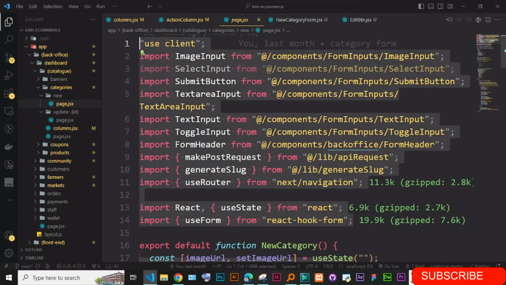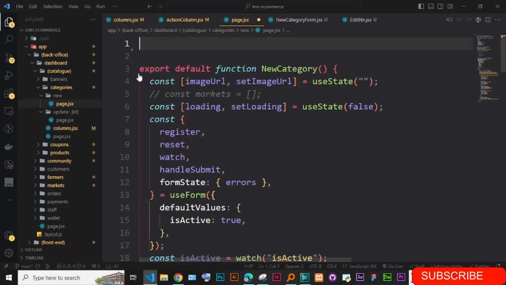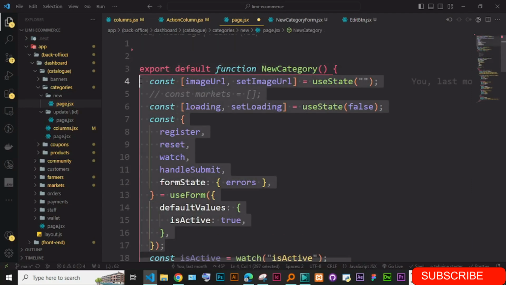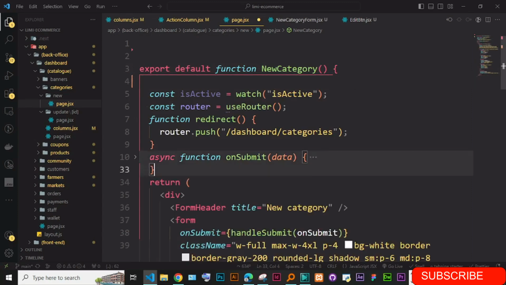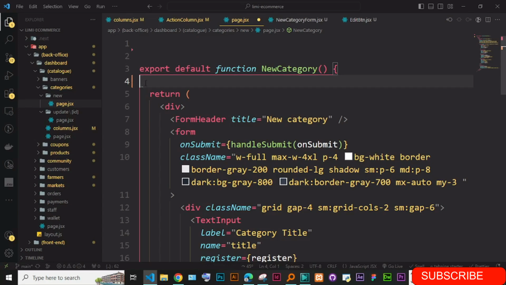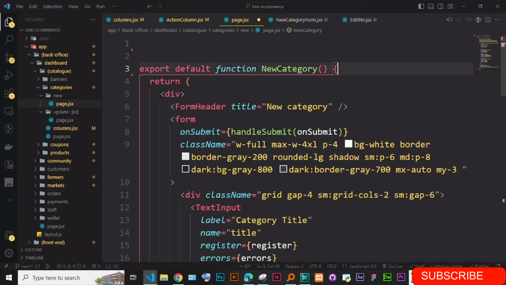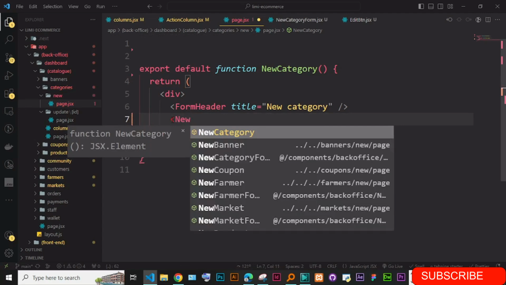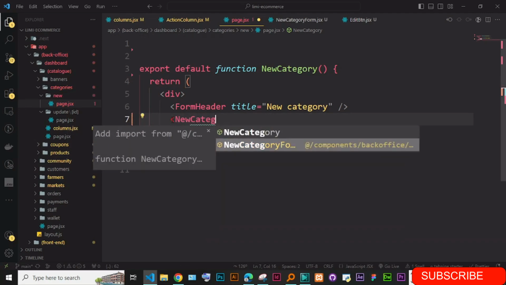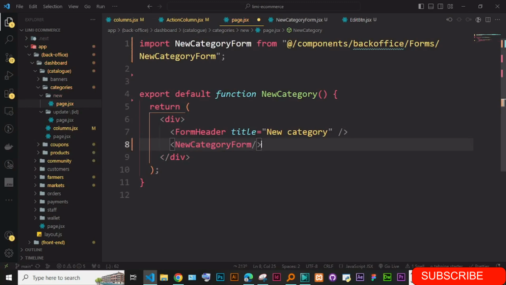Just remove everything, including use client. Okay, and then inside here also remove everything, everything including this function. The only thing I want to remain with in the new category is the return, and then here where there is the form, I just want to put the new category form. Okay, I just want something like this.